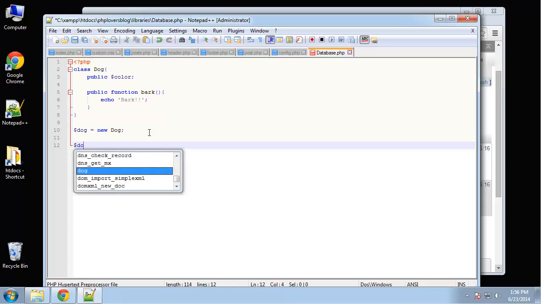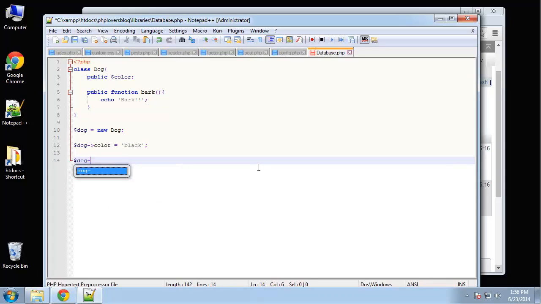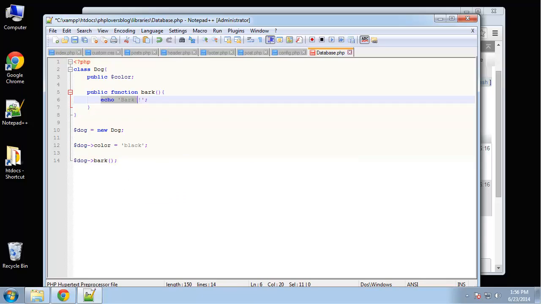Alright, so we could say dog color equals black. Okay, and this is what you'll use to access the properties and methods. You use this little arrow. Okay, and then we could make it bark. We could say dog bark. Okay, and that would just echo out bark. So that's just a really simple example that I wanted to throw out there. Classes, properties, methods, objects. Okay, so those are the basic four aspects of this that you should know.